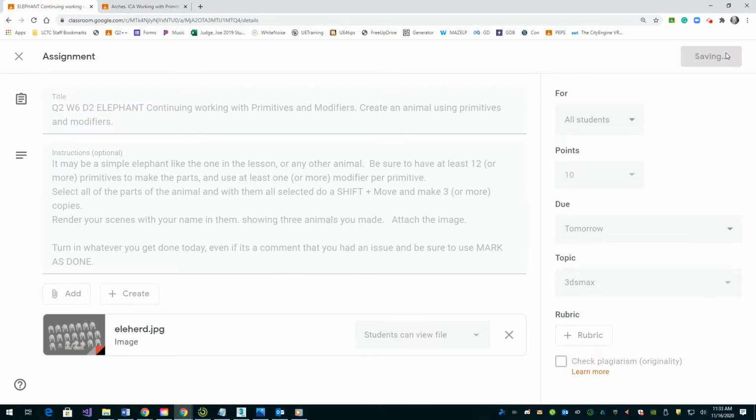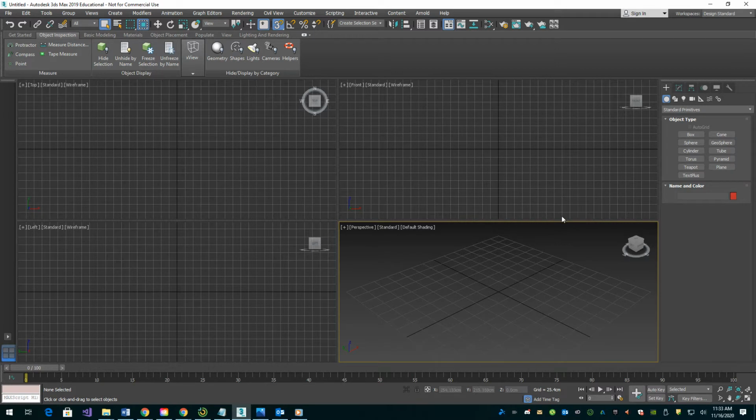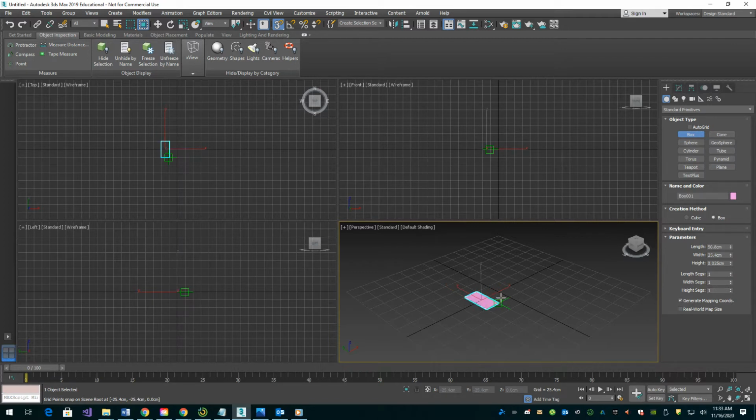Let's go ahead and just go through a sample. The elephant is one of the many choices you could create, and you don't have to necessarily have a design in mind when you go to do it. We were working earlier with boxes, and when we work with boxes, I should turn my snap off so it's not quite so extreme here. If I create a box and make sure I got enough height segments on it, that's the key to being able to modify it. I can do things like bend.